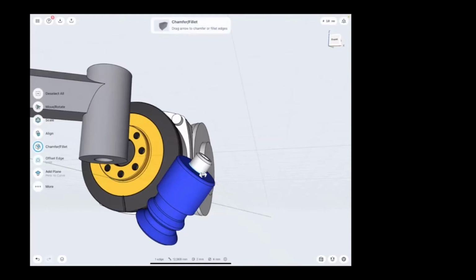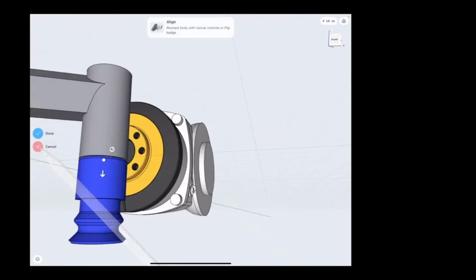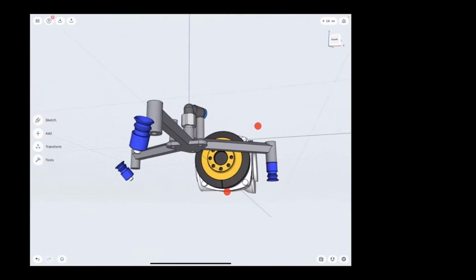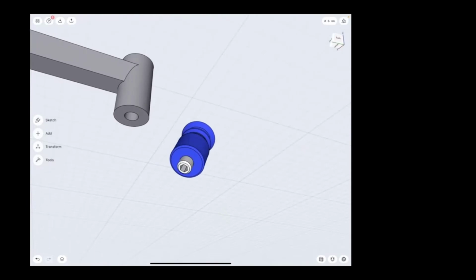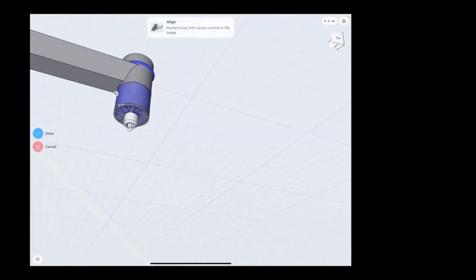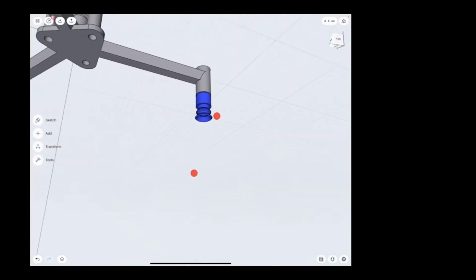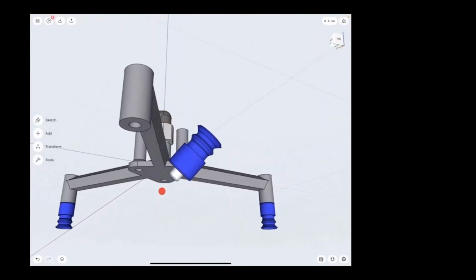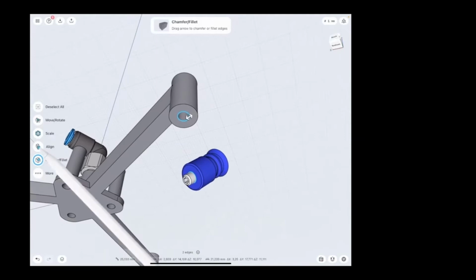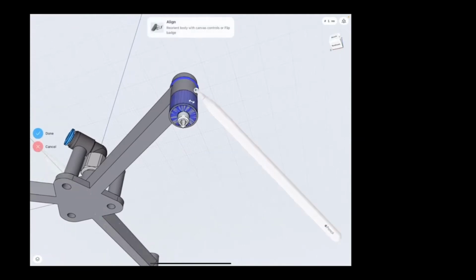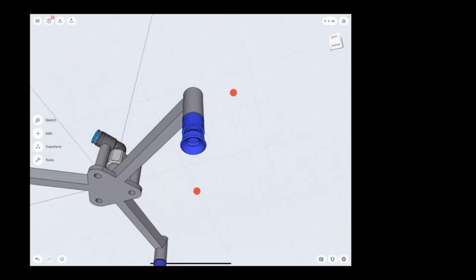I'm selecting the 2 edges to align, then hit the Align tool. Let's do one more on the second picker. I want to align this edge to that edge, and hit the Align tool and flip it because it's oriented in the wrong way. And then I can move on to the third one by selecting the 2 edges. And there you can see on the left side, I can tap on the Align button and finish the tool by hitting the Done button.